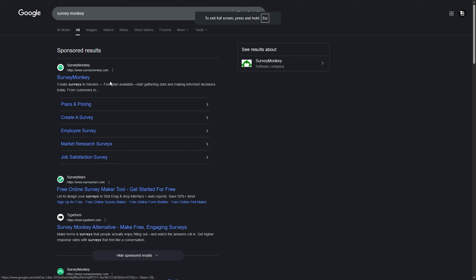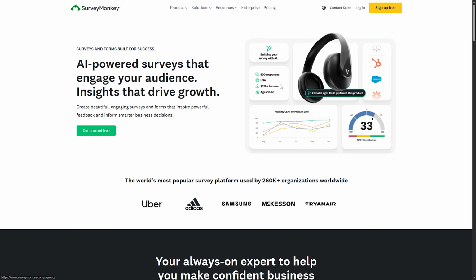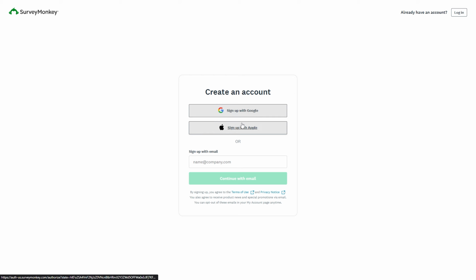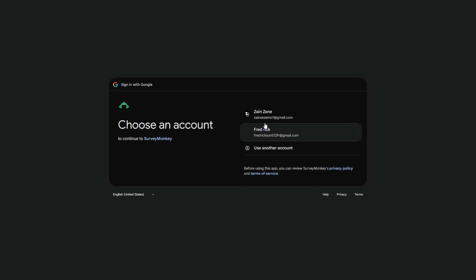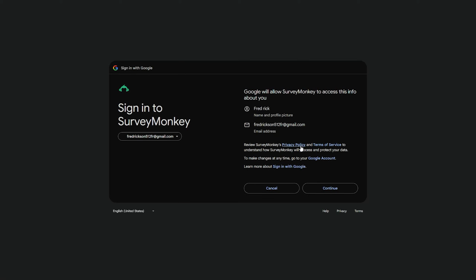First, you want to search for SurveyMonkey, then you want to go for the first option. Then you want to go and click on sign up for free. And now I will simply sign up and create an email, or you can even sign up with Google if you need to do so. So in my case, I will simply sign up with my Google account. So this is my Google account.